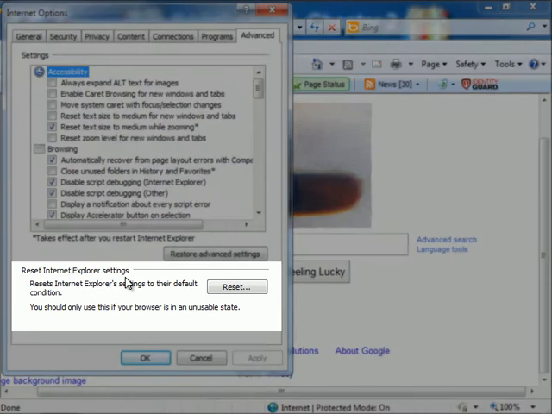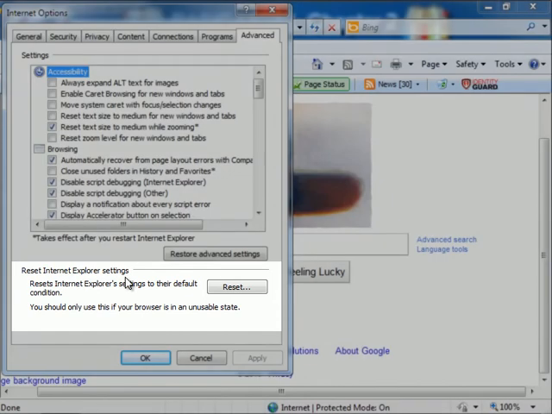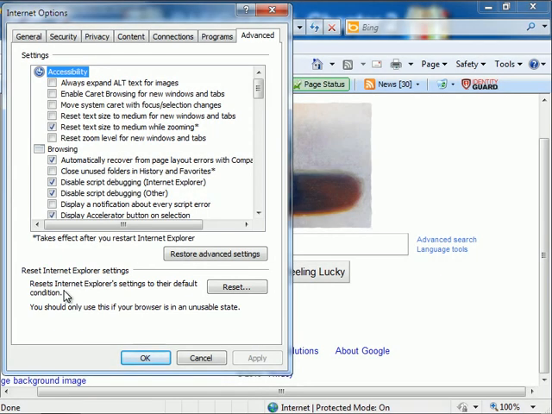Now you see at the bottom, there's a Reset Internet Explorer section. It basically tells you what it's getting ready to do: reset Internet Explorer settings back to their default condition. And that you should only use this if your browser is in an unstable state. Sometimes it is, and I've resolved that problem using this reset function in the past. I'm going to go ahead and click Reset.